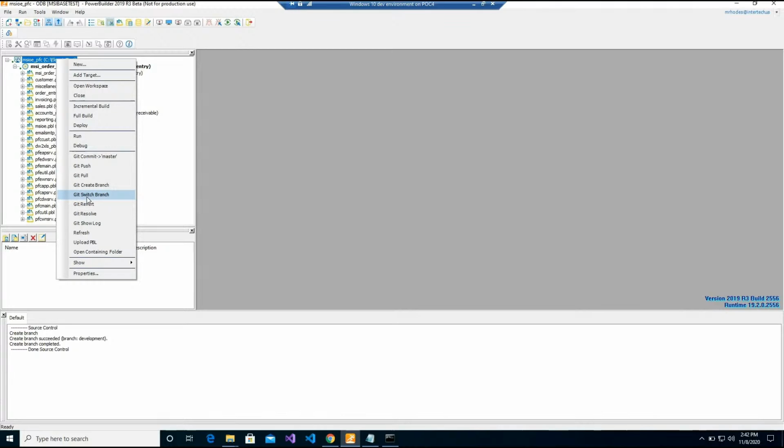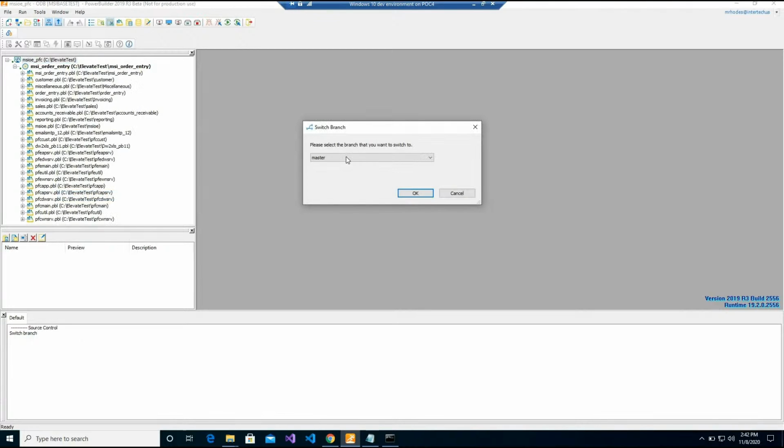Okay, so we'll click Git Switch, and then we'll pick the one we want to switch to. And you can see the master branch here is our local master branch, and then origin master is our server repository. So we can switch to that and do some things. But for this demo, let's switch to development. So we'll say okay.